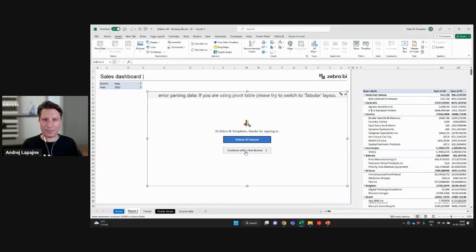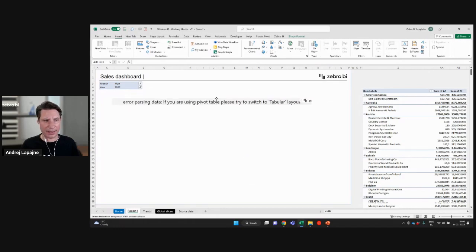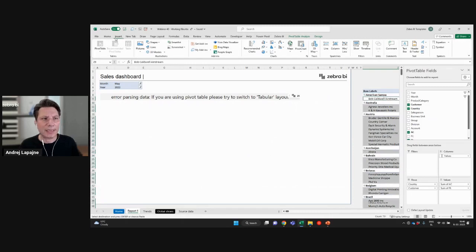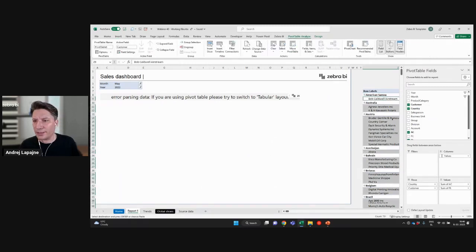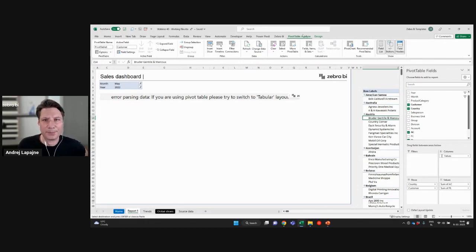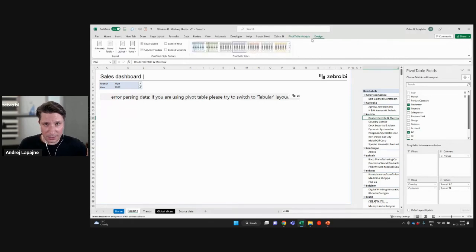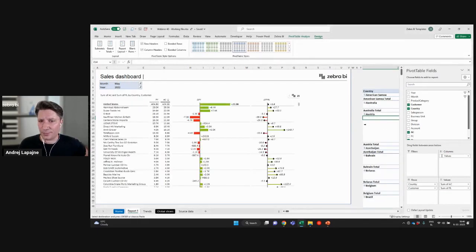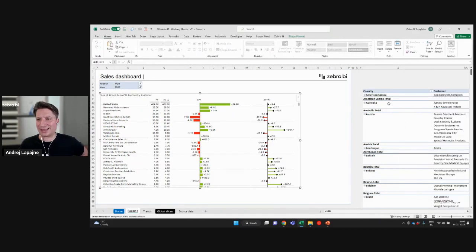Okay, and now, if you get this error with the pivot table, then one thing that you need to check is whether this pivot table is in the tabular form. So that's under Design, in the report layout. Make sure that your pivot tables are in tabular form. The Zebra BI visuals work best with the tabular layout of pivot tables.